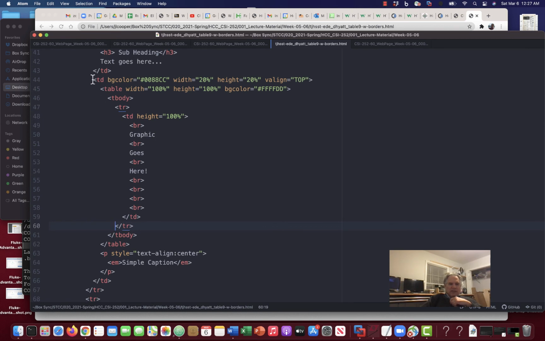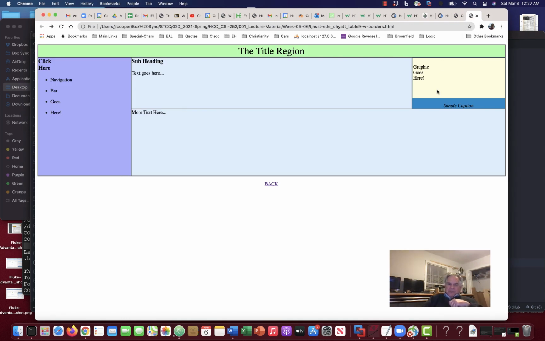And within the table data element, there's that one row table. It says graphic goes here, and then there's a paragraph with center alignment attribute that just says simple caption, and it'll be italicized because it's got the emphasis tags EM and /EM. And so when we look up here, this guy is a one row table. Graphic goes here, and this guy, simple caption, is right there.